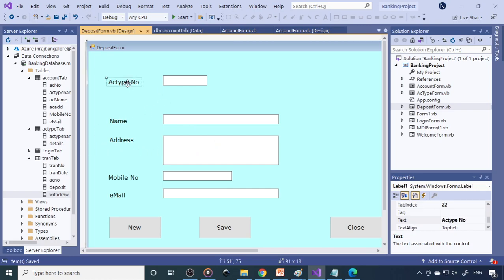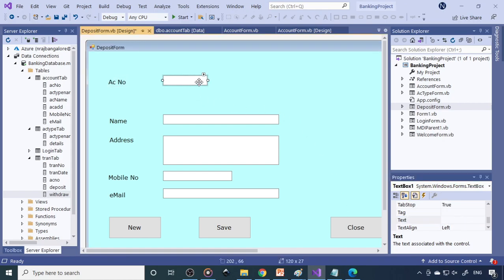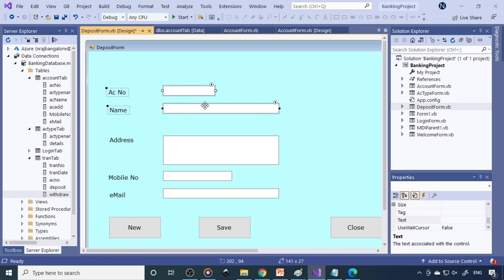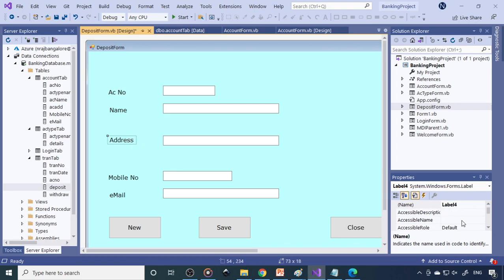Now let's add this. So this is the account number, so you can type the account number here. The name I'll retain, because when you type the account number, we're supposed to get the name here. Next, the deposit amount. Now I'll make it multi-line, I'll remove this. Now this is the amount.